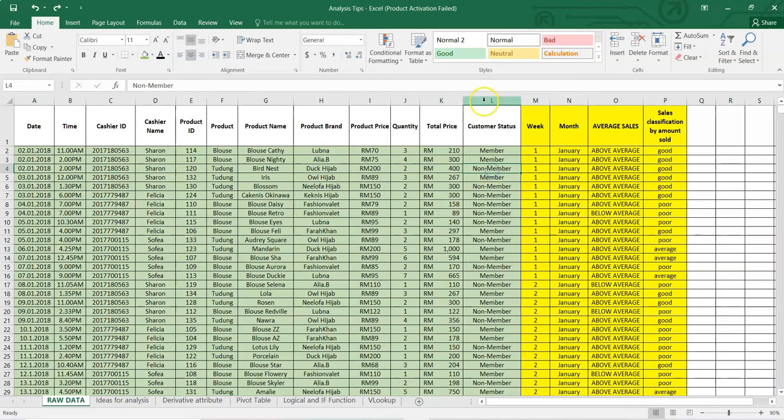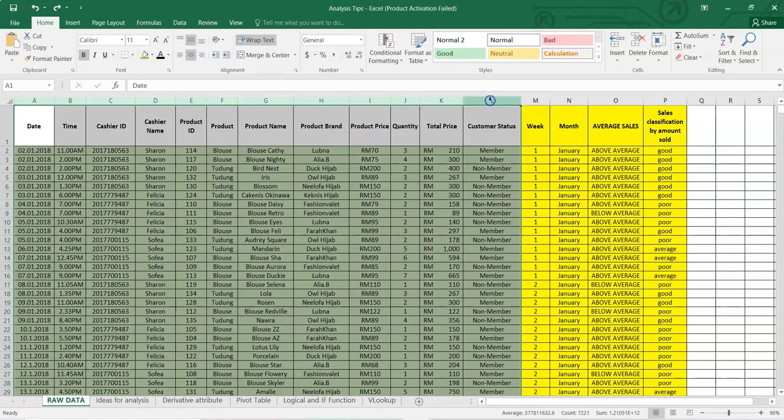So something can be done here. We can create some analysis or visuals about customer status. All of this from A to L is the original data set, the original column fields or data fields.